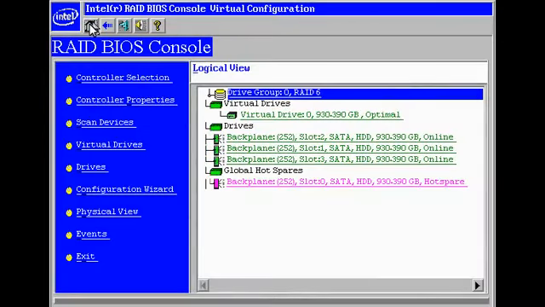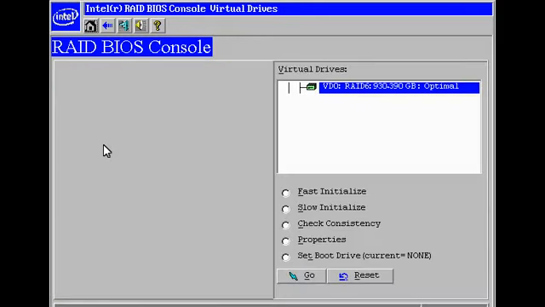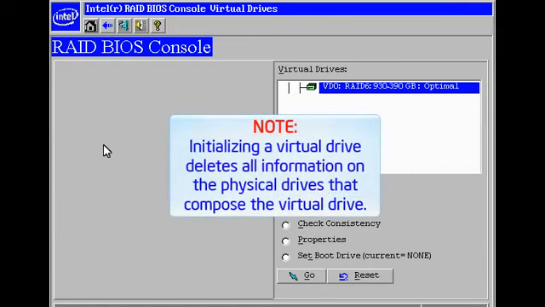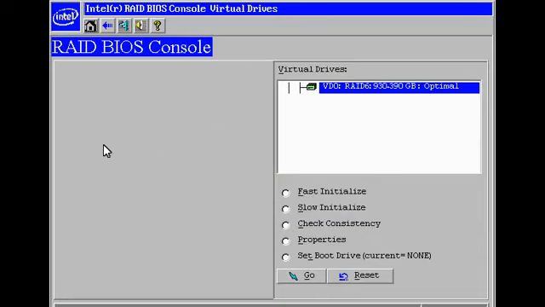Scan Devices checks the physical and virtual drives for any changes of the drive status. Use this to scan for a newly installed disk or drive status change. Selecting virtual drives gives you access to virtual drives configured on the controller. Here you can perform a number of operations on the virtual drives. Note that initializing a virtual drive deletes all information on the physical drives that compose the virtual drive. For more detailed information, see the Intel RAID Software User's Guide. Press Home to go back to Main Menu.